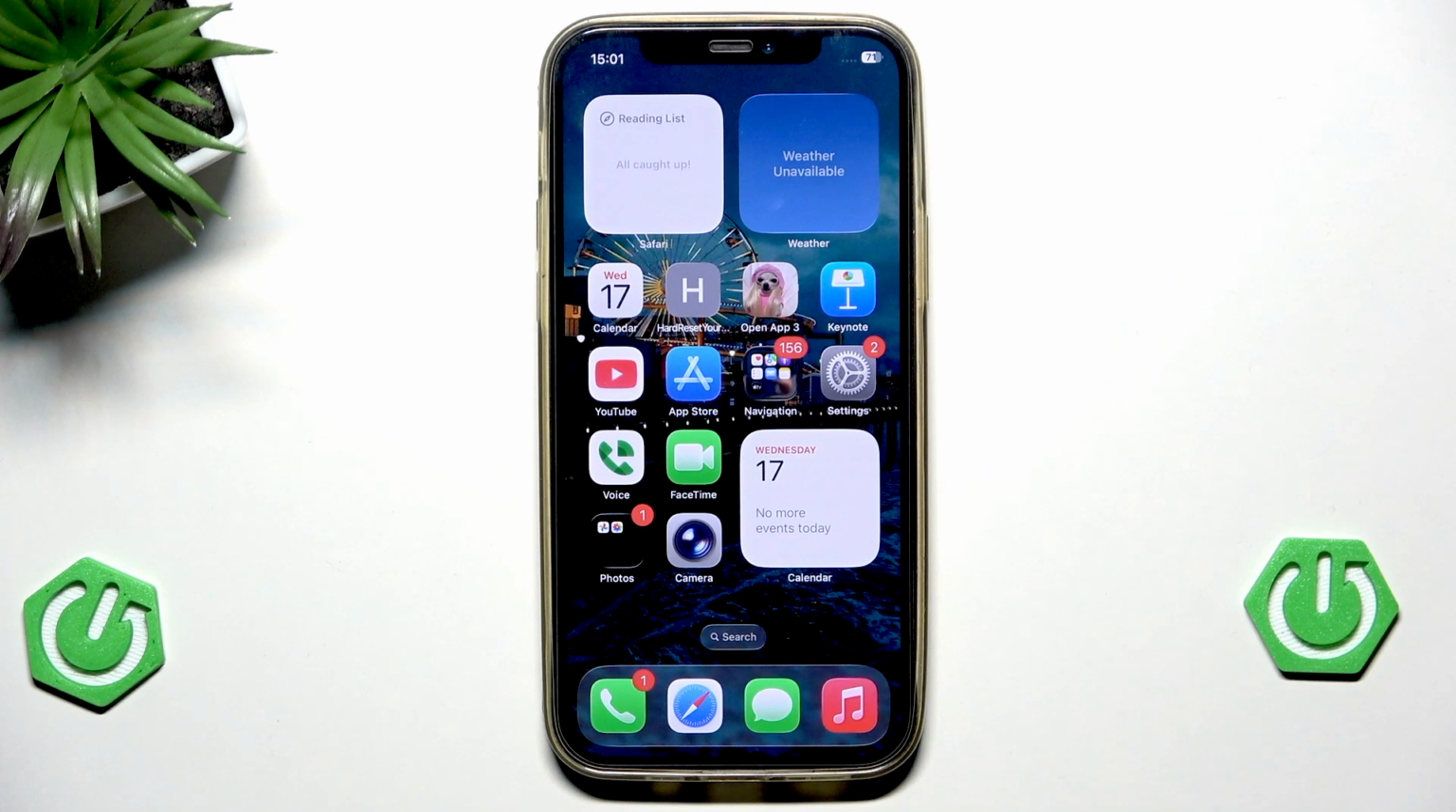Hello, in this video I'm going to show you how you can create a photo shuffle wallpaper on iOS 26.